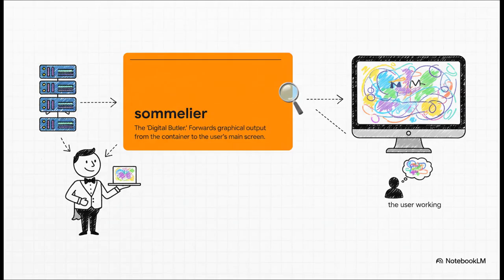Then there's another program that keeps popping up in the logs, Sommelier. I love this analogy. It's like a digital butler. Its whole job is to take whatever visuals and graphics are being made inside that workshop and serve them up perfectly presented on the user's main screen. And this is a huge clue. It tells us our user isn't just running some invisible background task. No, they're fully set up, working in a complete graphical environment.